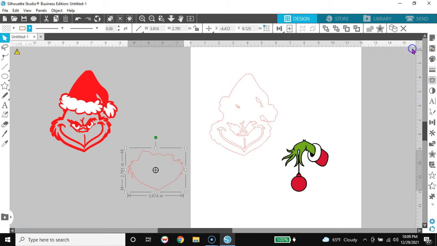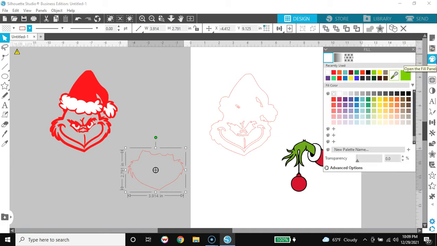I'm sorry, guys. Let me go back here. It's not the trace panel. It's the color panel. And I want to use this color here. I want this face to be this color. So I'm going to click on my color dropper, and I'm going to just put my color dropper on top of that, and it makes it that color.